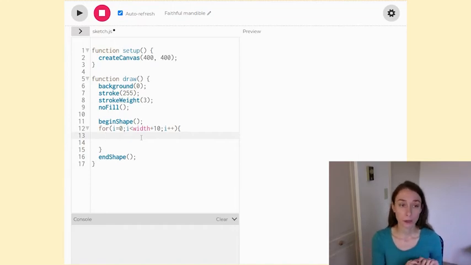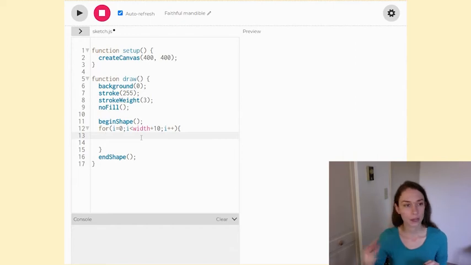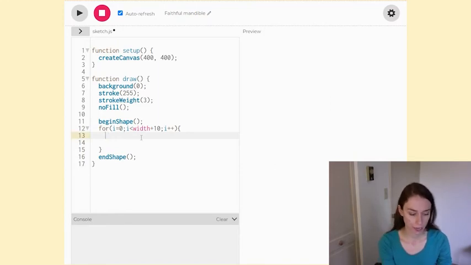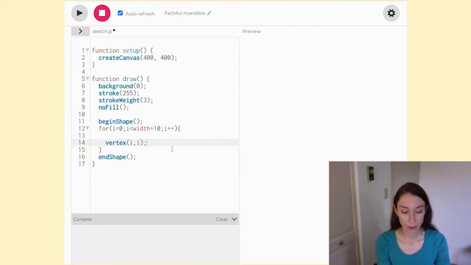So suppose I wanted to manually create a triangle, I would create an XY coordinate at each of those places and then do beginShape and endShape. Here though, we're going to use this just to draw a never-ending looping line. And we're going to create a vertex at I, and then I'll just show you how this works by doing I and I.